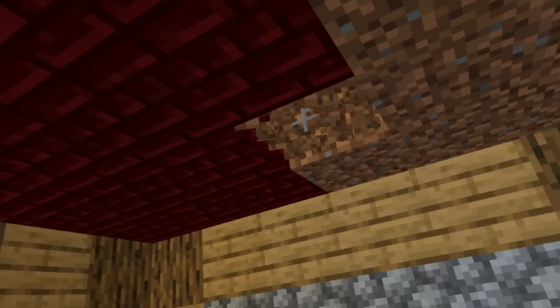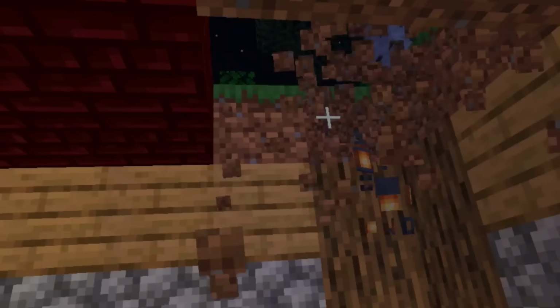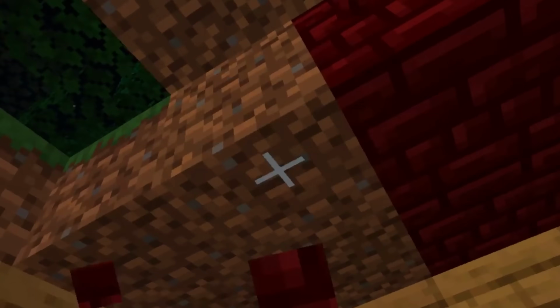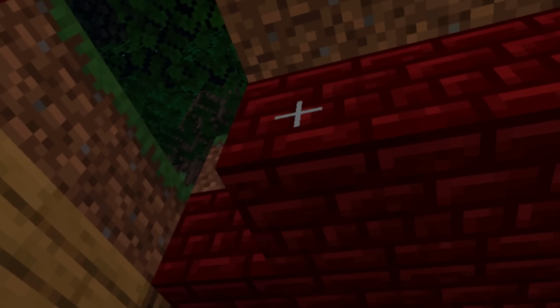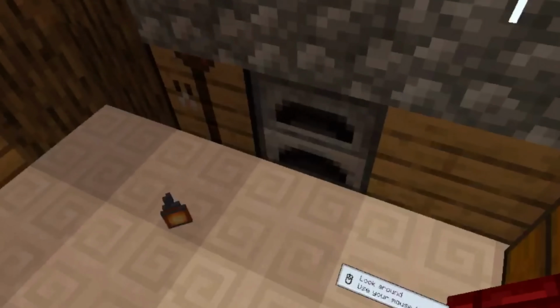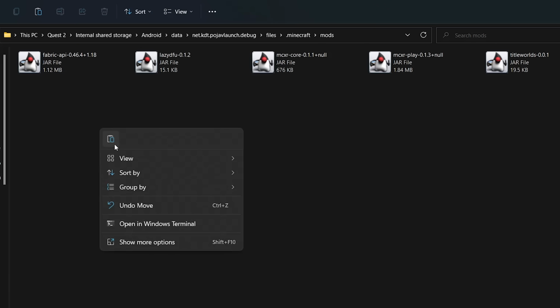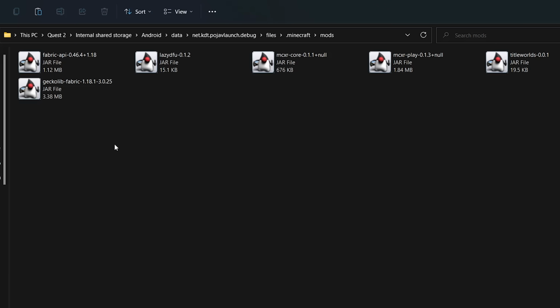Download any mod you might want, whether you want to use your phone or your computer for this, or the Quest itself if you have that file manager handy. Remember, these mods do need to be for Fabric. Navigate once again to the same .minecraft folder that we were in earlier on the Quest and head over to the mods folder. Place any mod that you might want for Fabric in there, and you're done.